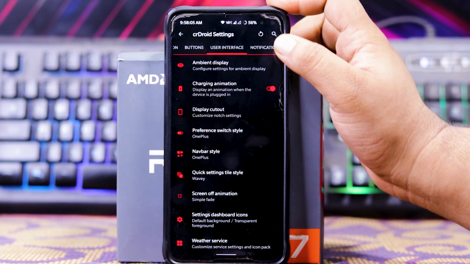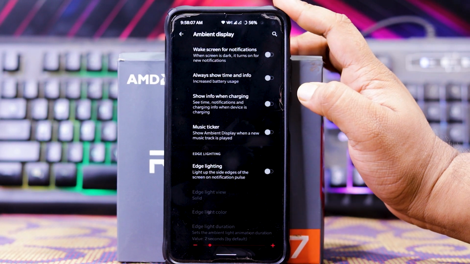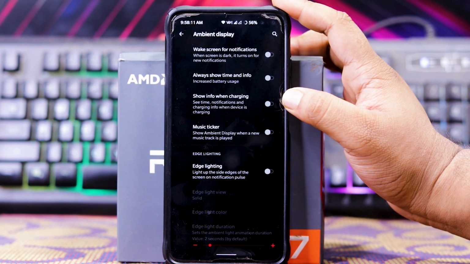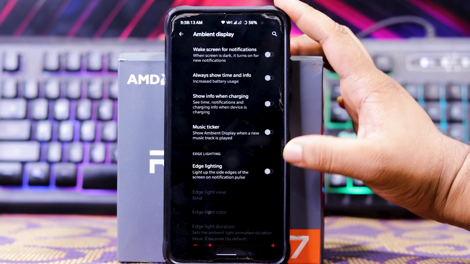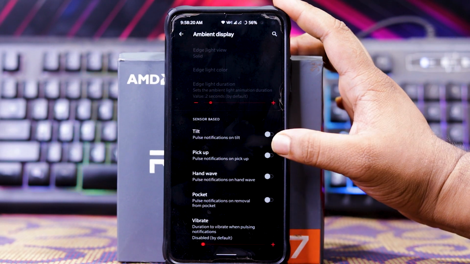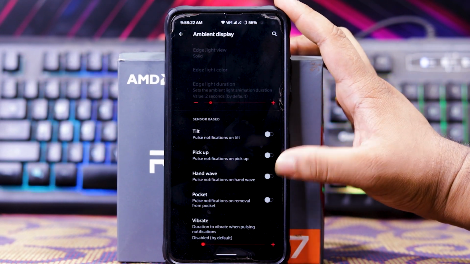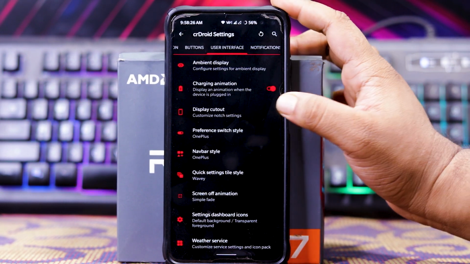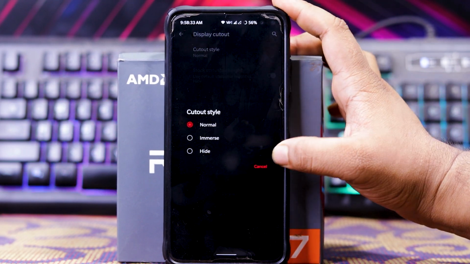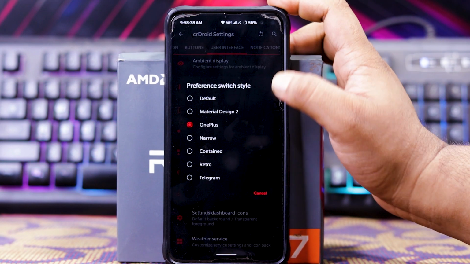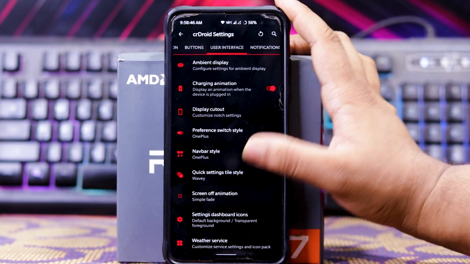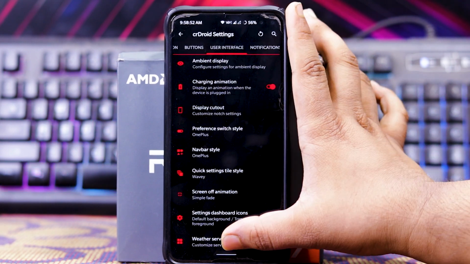In user interface you get ambient display. In this you get wake screen for notifications, always show time and info, show info when charging, music ticker, and edge lighting. Down here you get sensor based, that is tilt, pickup sensor, hand wave gesture, pocket gesture, and vibrate. And you get charging animation, display cutout. In this you get cutout style, that is normal, immersive, and hide. Then you get preference switch style, navbar style, QS style, screen off animation, certain dashboard icons, and weather services.